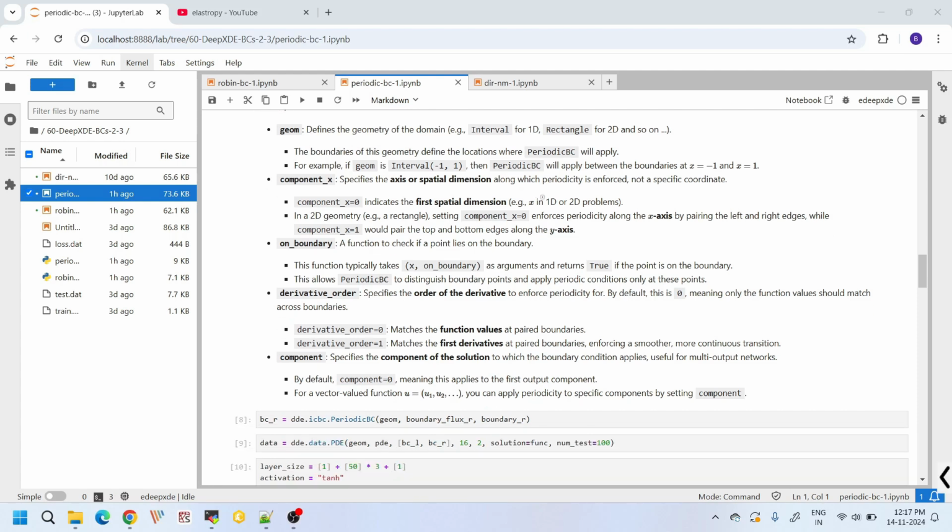For example, in a 1D problem all you have is u. In a 2D problem u is equal to u1, u2, whereas in a 3D problem u is equal to u1, u2, u3. So you have to specify the component. This is the first component, this is the second component, this is the third component. Whereas in a 1D problem all you have is u, and that itself is the first and the last component, no other components. Whereas in 2D this is the first component and this is the second component. That is what this component represents.